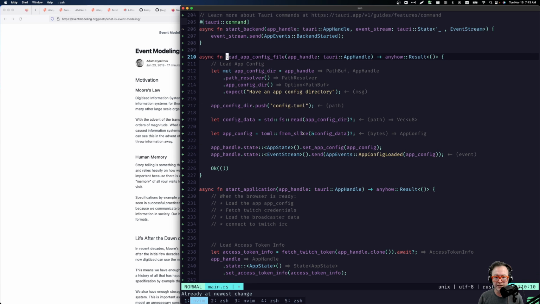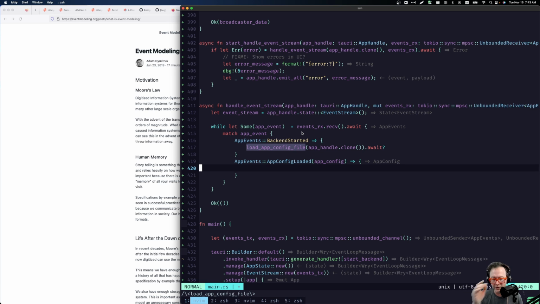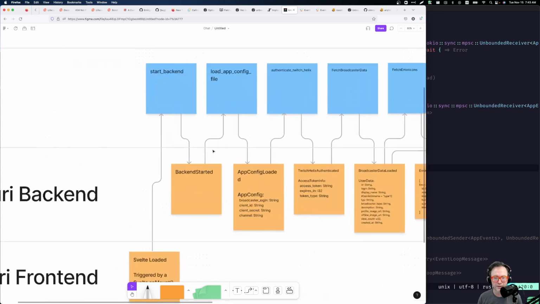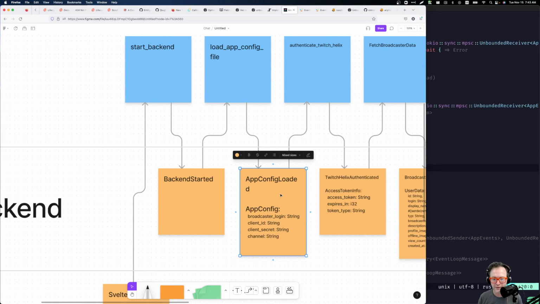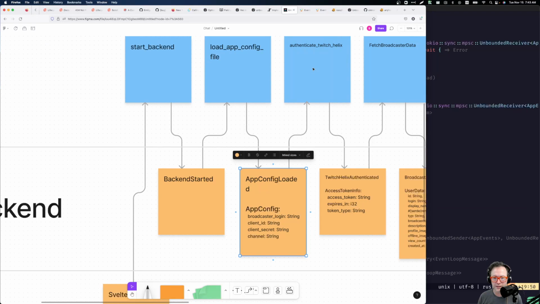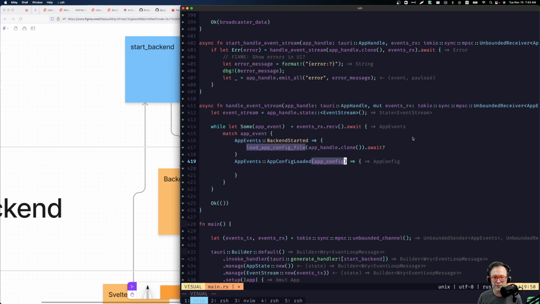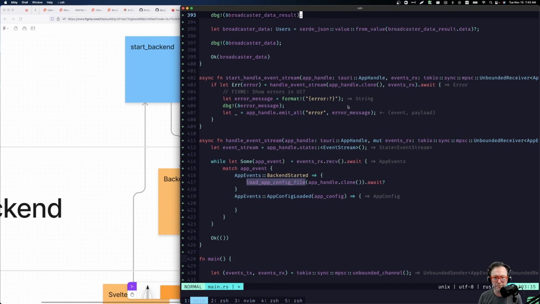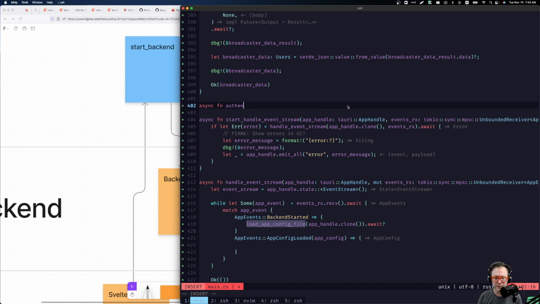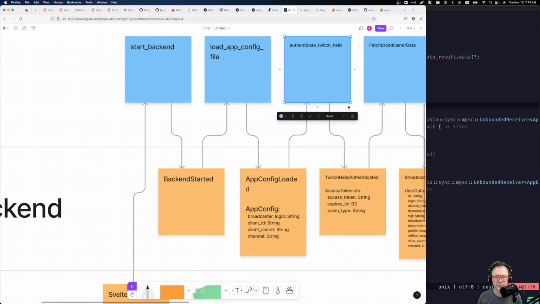We load app config file. Great. Now we get our app config. Gonna go back into our little model. So we got our load app config. We did that. Got our app config in an event right here. All right, so what's next? Next we do authenticate Twitch Helix.